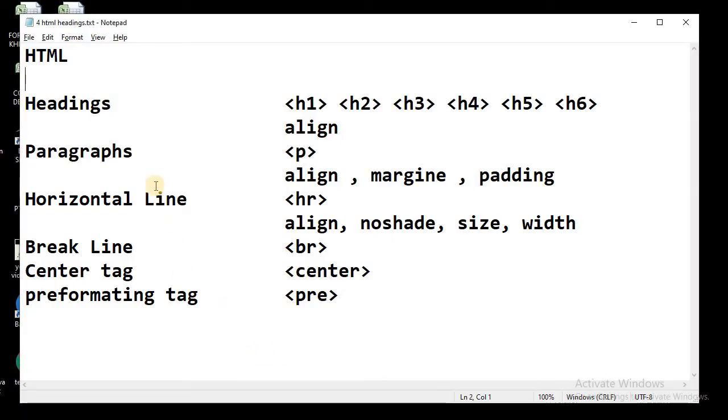Let us see what we are going to talk about today. We will talk about the heading tags that are available in HTML. These are from H1 to H6, where H1 will give us the largest heading, and moving further towards H6 we have a smaller heading. So H1 provides the largest heading and H6 gives us the smallest heading.